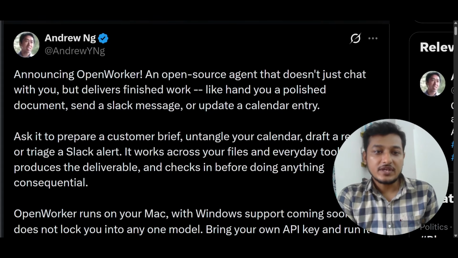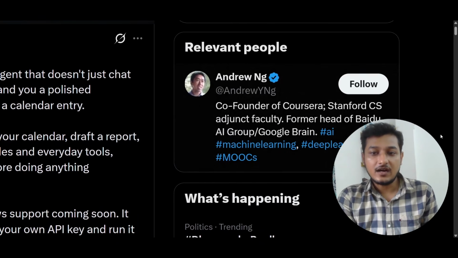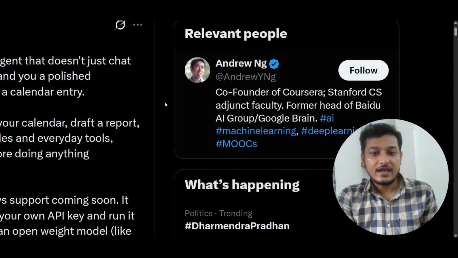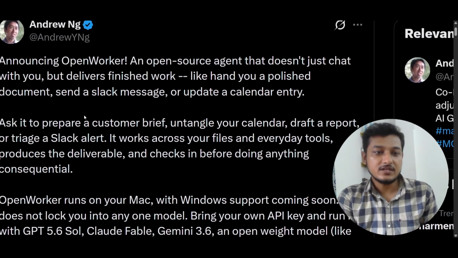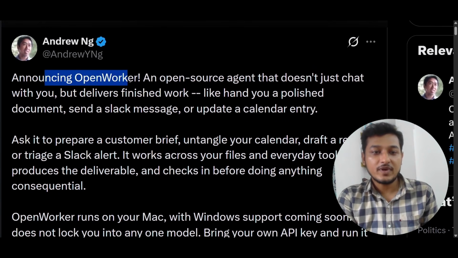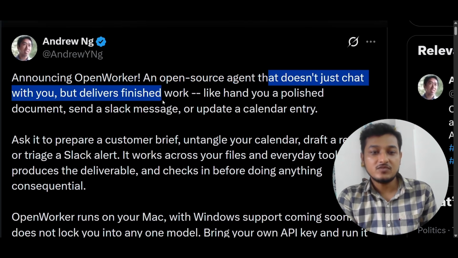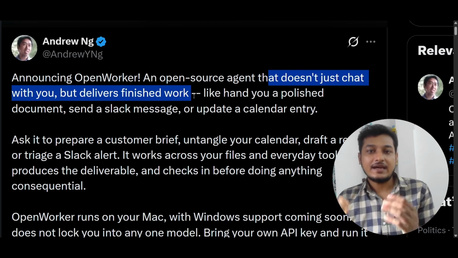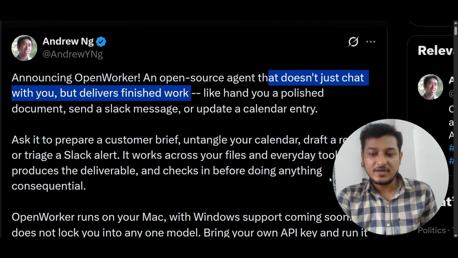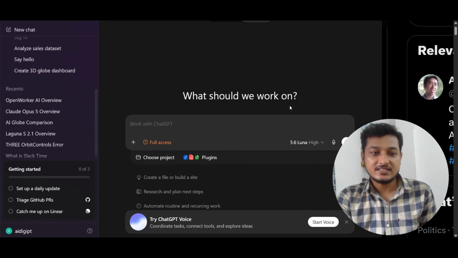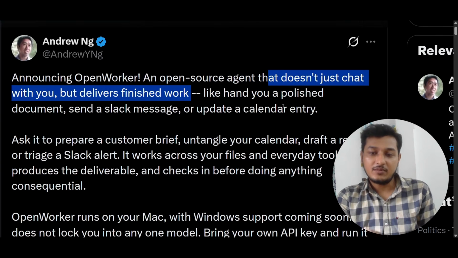So if you don't know him, here you see Andrew Ng, a co-founder of Coursera, and this is the post he published yesterday announcing OpenWorker, an open source agent that does not just chat with you but delivers finished work. We are familiar with Claude Cowork and ChatGPT work. Some days ago I made the video. So if you go inside ChatGPT, here you see this is the ChatGPT work. In detail I reviewed this.